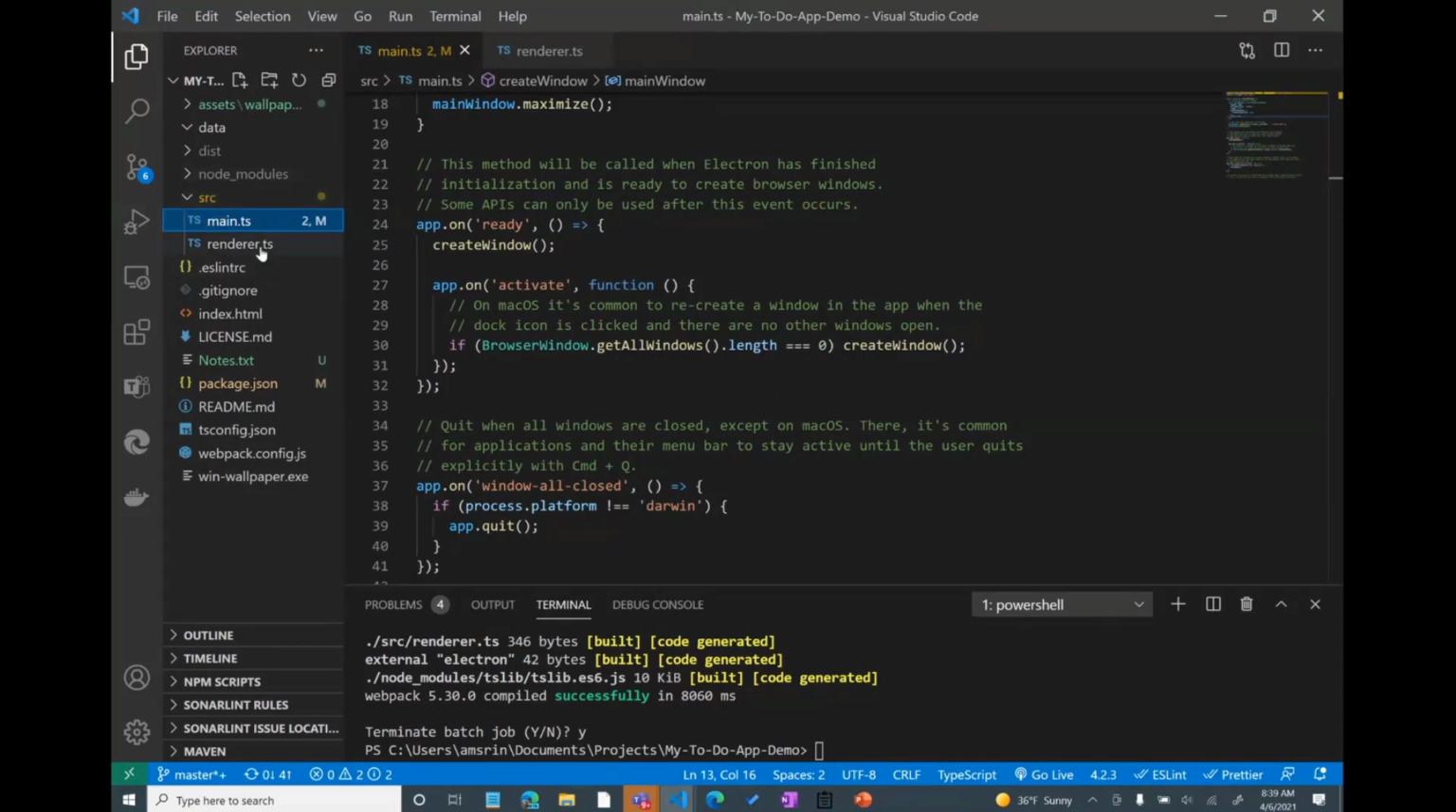And Electron has two kinds of processes, main and renderer, right? You can think of main as the backend and renderer as the front end. The main process is responsible for the application lifecycle, for all native interactions, and also for creating renderer processes. The renderer is the UI. So every page that you would have in your Electron application would be associated with a renderer process. And the main process controls the generation and deletion of these renderer processes.